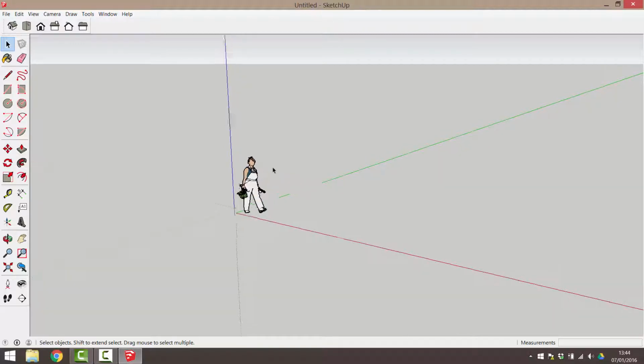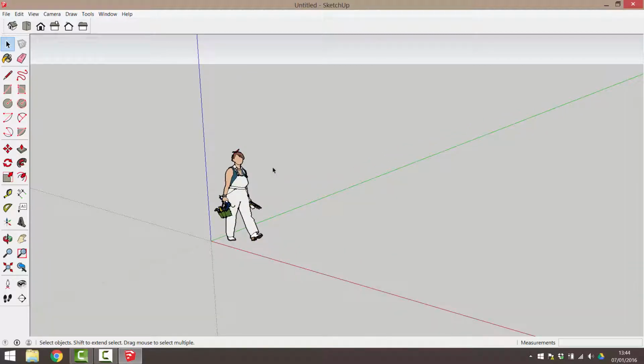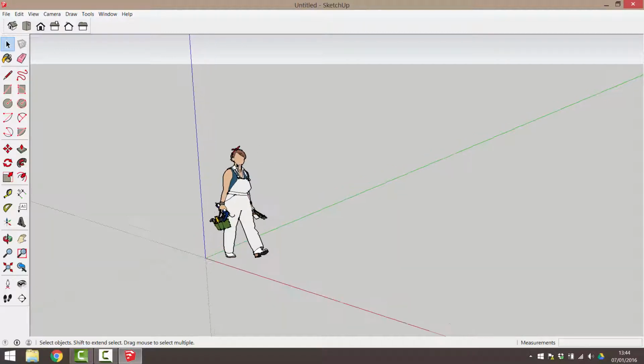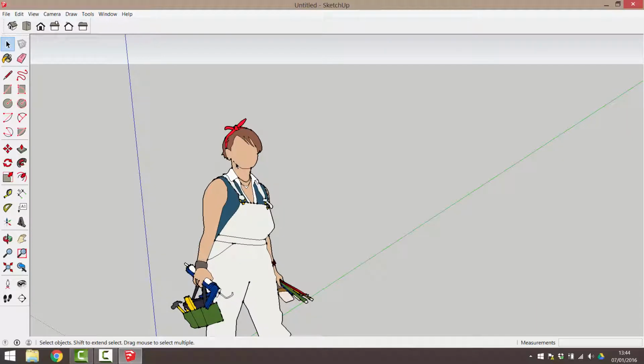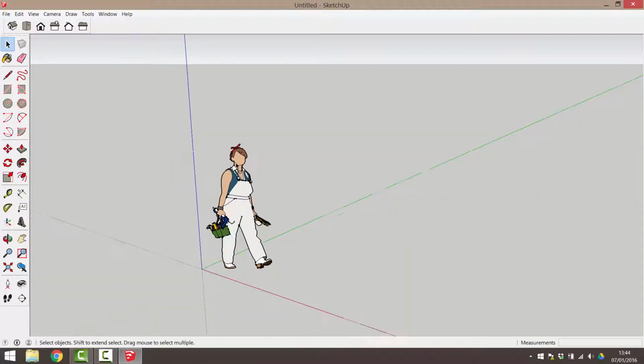Roll the mouse wheel back and forward to zoom in or out. For a more accurate result, hover your cursor over the point that you want to zoom into before you move the mouse. The cursor acts as a target for the zoom tool.